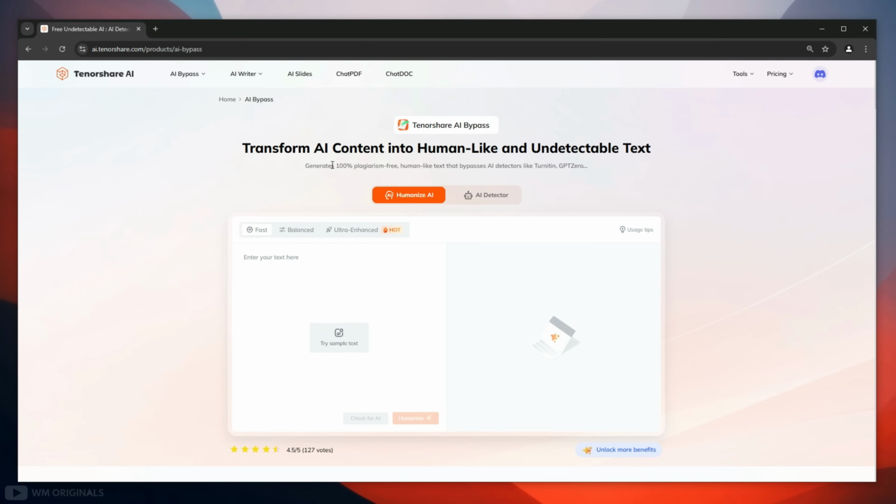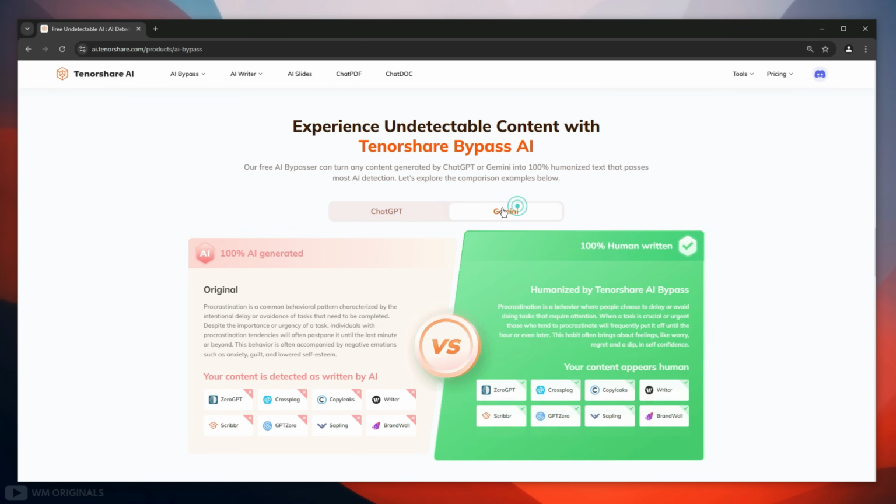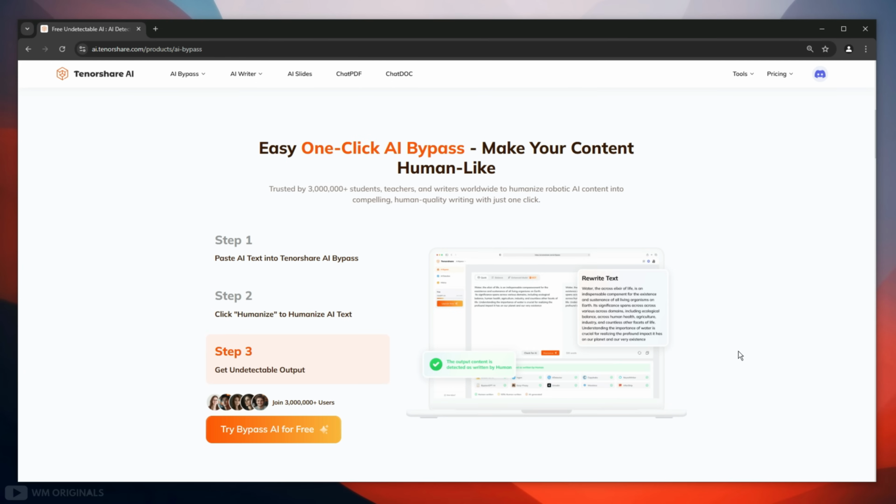Tenorshare AI Bypass can generate 100% plagiarism-free AI content that can bypass AI detectors like Turnitin, GPTZero or Agility.ai and more. It can not only convert ChatGPT generated AI content but can also convert Gemini generated AI content to make undetectable AI content. And all this can be done in 3 simple steps. Simply paste AI text into Tenorshare AI Bypass, click humanize and get undetectable AI text.